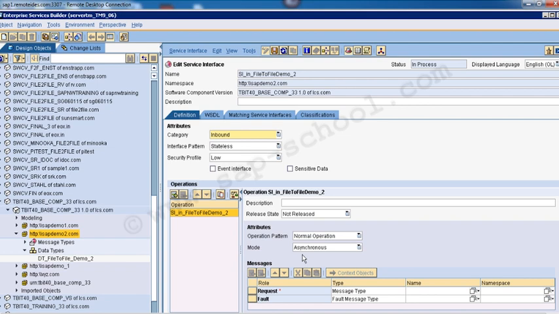When we say synchronous, it means that I'm sending the request and I am waiting for the response. So we have to configure both request as well as response for the synchronous. And for asynchronous, I will be only sending the request, but I will not be waiting for the response. So I have selected the mode asynchronous in this scenario.